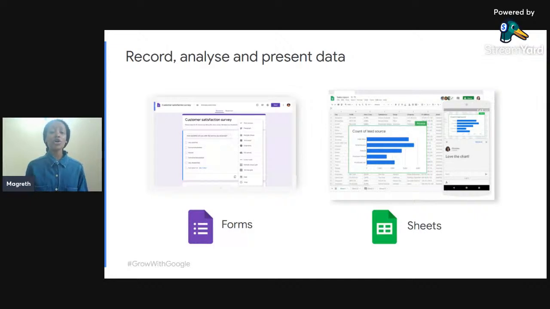Another thing is that all changes are automatically saved. If you do anything on Google Docs, Google Forms, or Google Sheets, the information is saved automatically. So it saves you from losing data, and it's always online, so you can access it from anywhere, anytime, whenever and wherever.